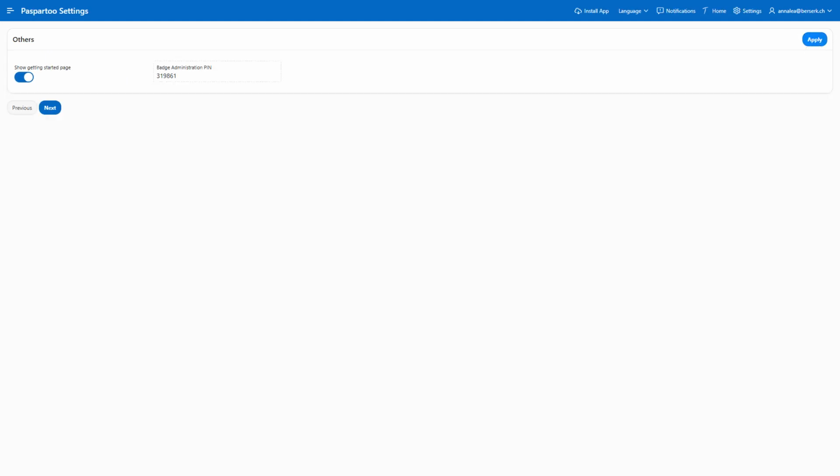Step 1. Configuring Paspartoo settings. In this section, called Others, you can choose whether to display the Getting Started page when launching the application. If this option is active, Paspartoo will open with the Setup wizard to guide you step by step. Once the configuration is complete, the page will automatically deactivate, but you can enable it again at any time if needed.